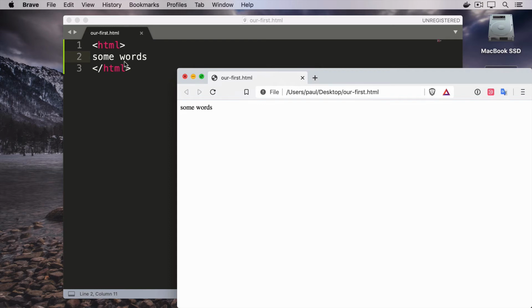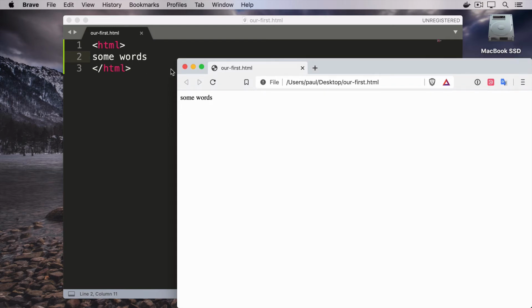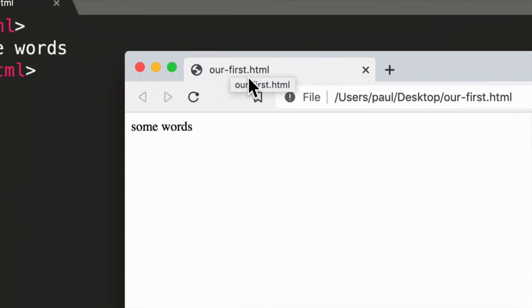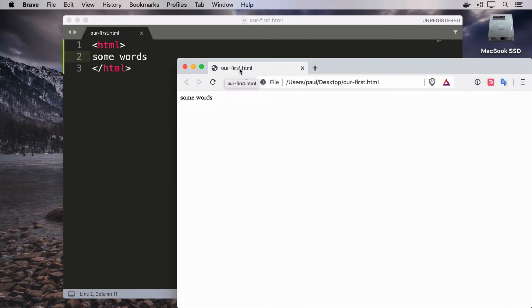That is an HTML document. Granted, it is very gross and very minimal. There's not much going on here. Let's learn a little bit more about HTML. So I can see we have our first HTML in the tab up here in our web browser. Let's see if we can get our own words going on up here that aren't the file name as such.